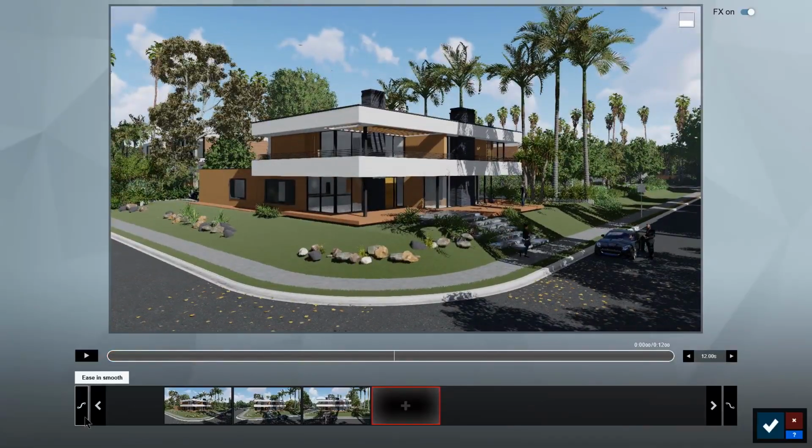You now have better control of your camera movements in Lumion 10. Just click on the smooth or linear buttons on either side of the timeline.